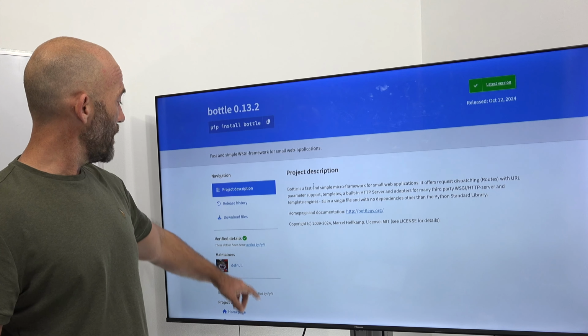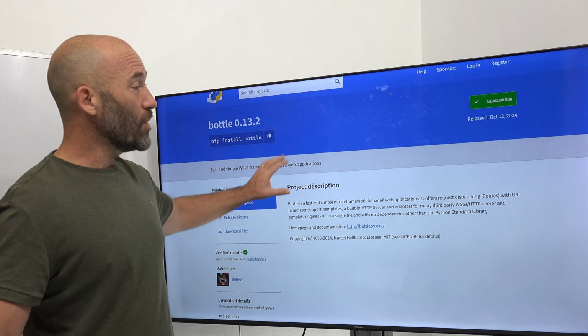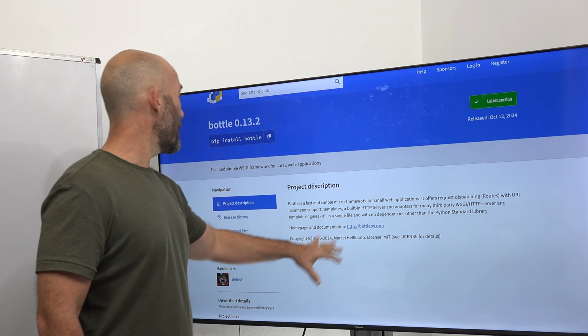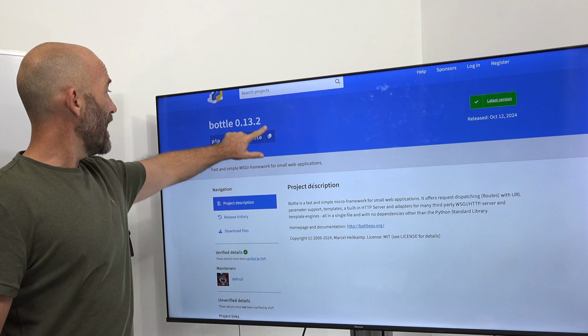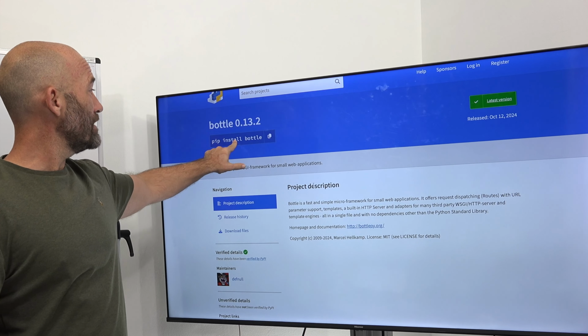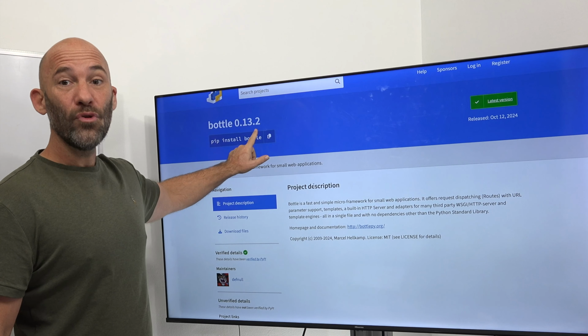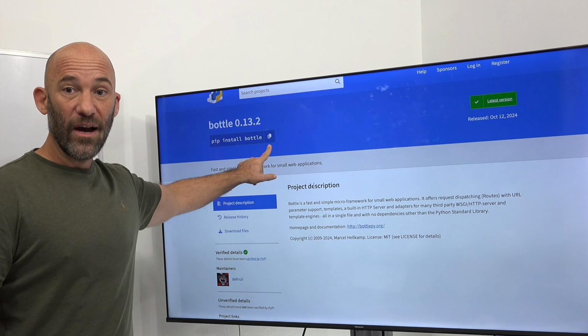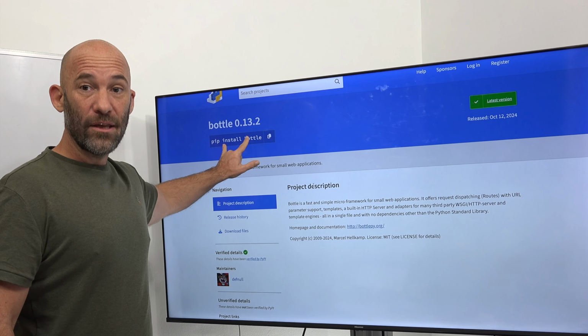I can click on this, and this will explain Bottle to me. It'll tell me what the home page is and the whole nine yards. So this will give me the basic information about Bottle, what the current version is, and if you notice up here it says pip install bottle, and this is how you would install Bottle into your environment. It actually gives you the command using pip.